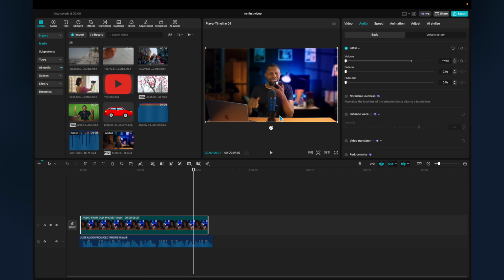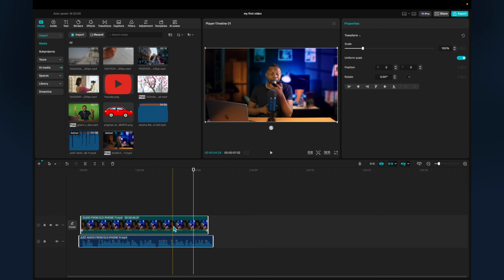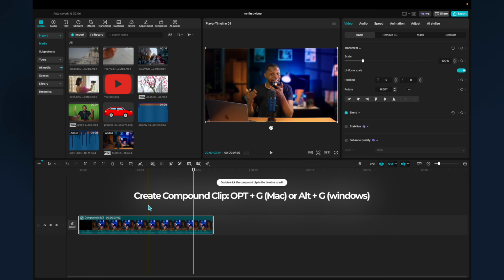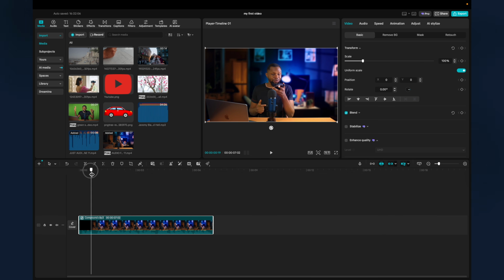Then, select both the audio and the video, right-click, and then click on Create Compound Clip. The shortcut is Option or Alt+G. This will immediately link the video with its new audio so it's treated as one.